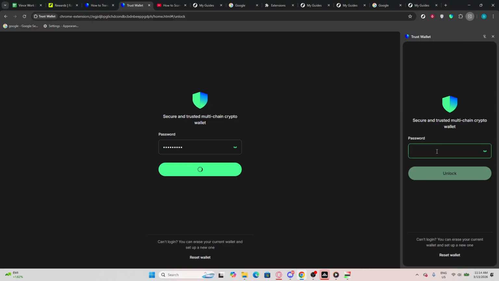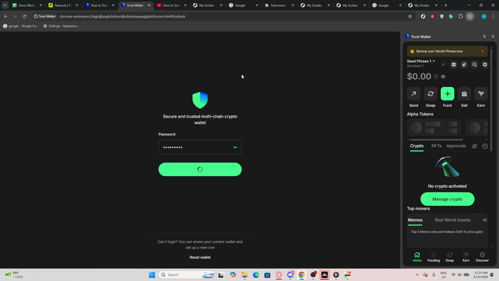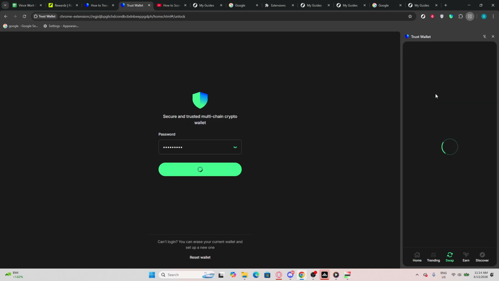Once you are on the main screen of Trust Wallet, locate and tap on the swap option. This is usually found in the main navigation area of the app, allowing you to access the cryptocurrency exchange feature. After tapping swap, you will see a new screen where you can begin the conversion process.